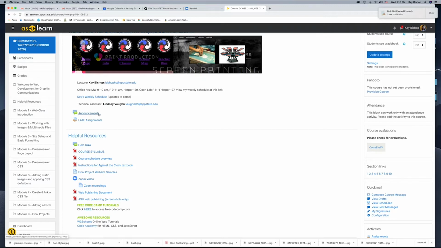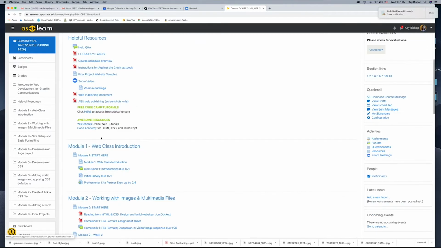Any announcements will be posted to your App State email, and you can also review them here in the announcement section. And then all late assignments will need to be turned in this late assignment submission. Then if you go to helpful resources, this is a very important section. You can see the help Q&A form. If you have any questions or issues to address for the entire class, you can post there for me and our TA. And then the course syllabus can also be found here.